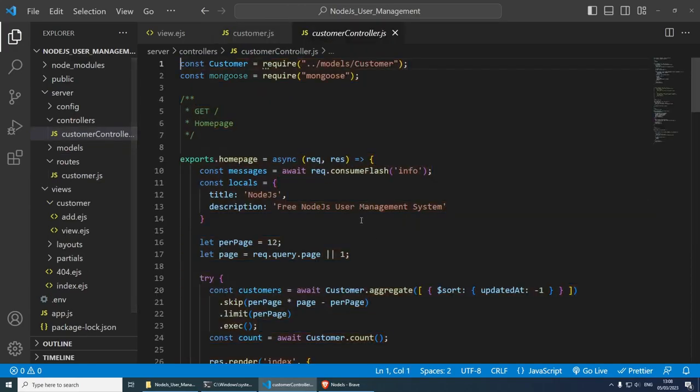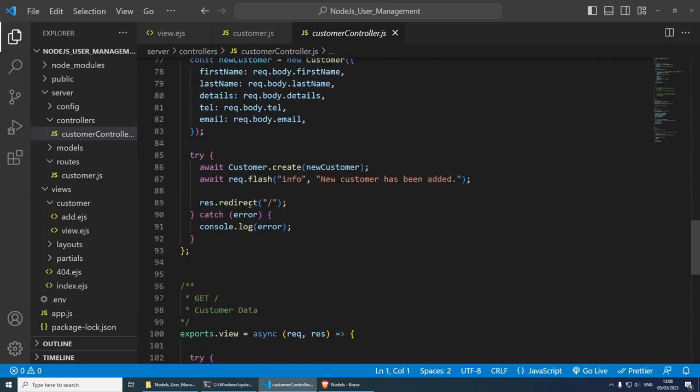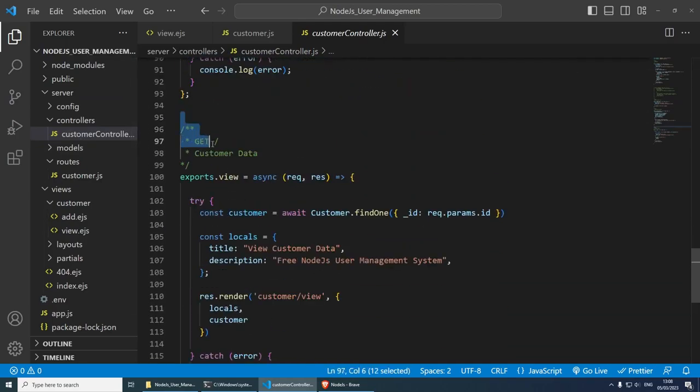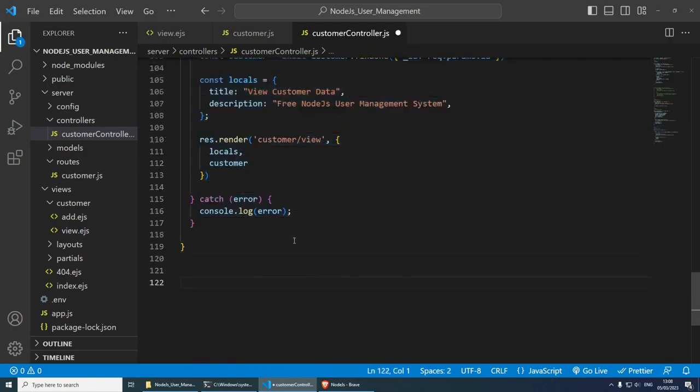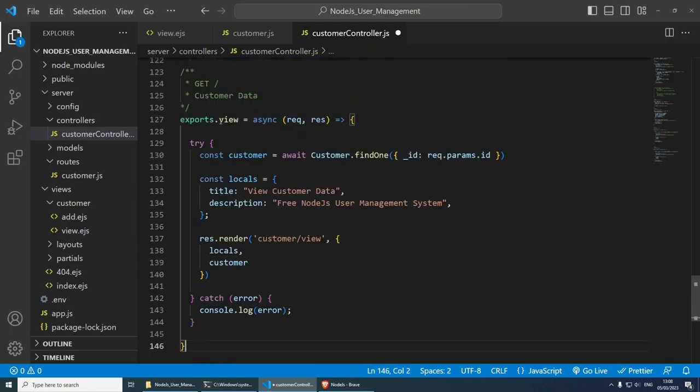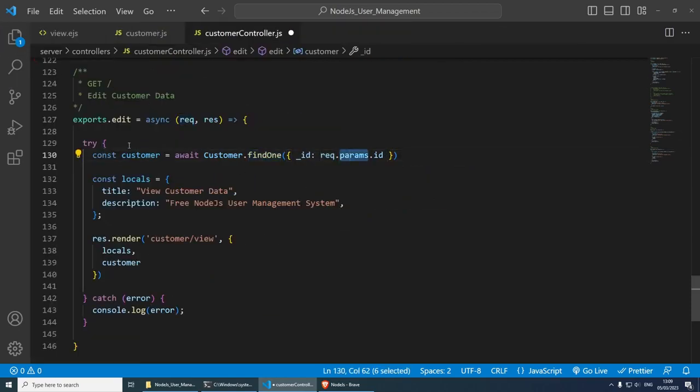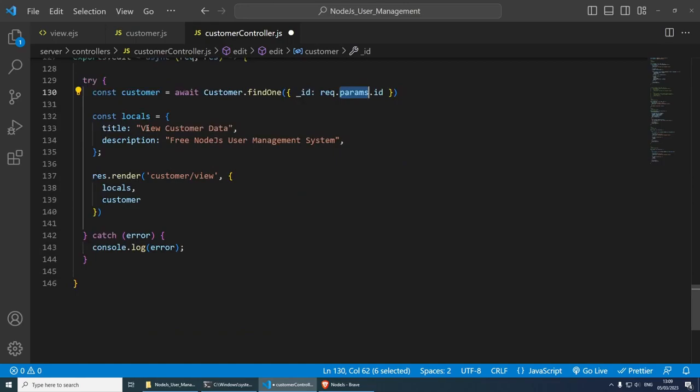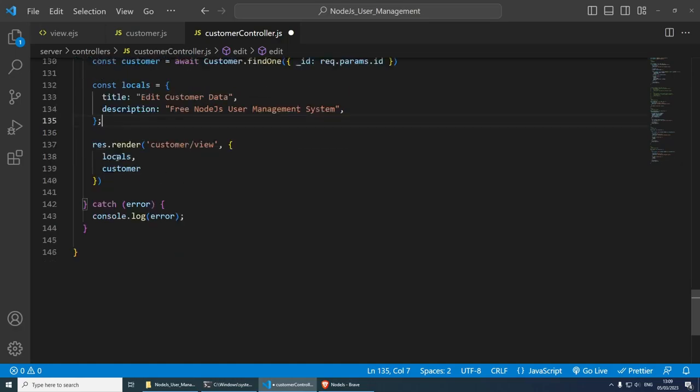Now let's create this controller. If I click on the controllers, it's going to lead me to the controllers in here. Somewhere at the bottom, maybe I can copy this get data one here, because it's going to be similar. Instead of view, we're going to get edit customer data. This is going to be edit. Inside here, we want to query the customer that we're looking for, just like we did in the view. We're passing some locals, so edit customer data, that's fine. And then we're rendering the page, which is customer, and then edit.